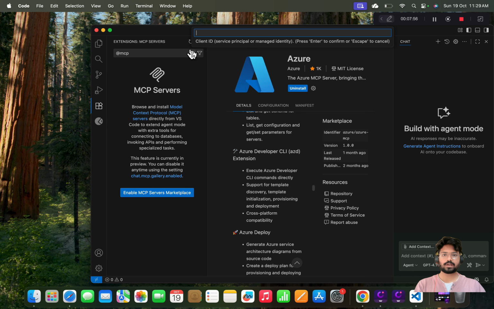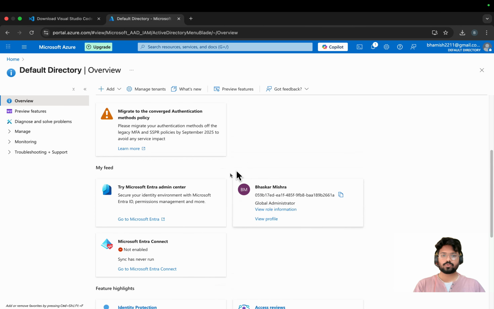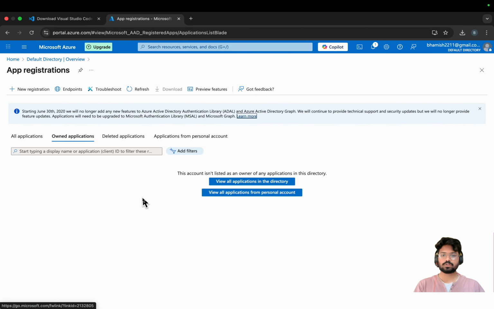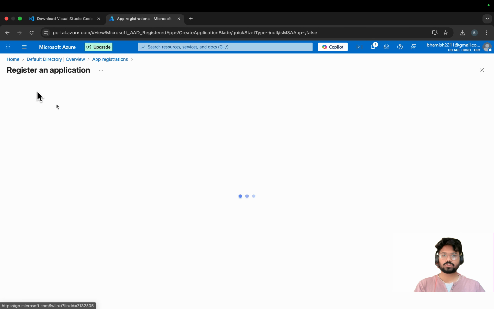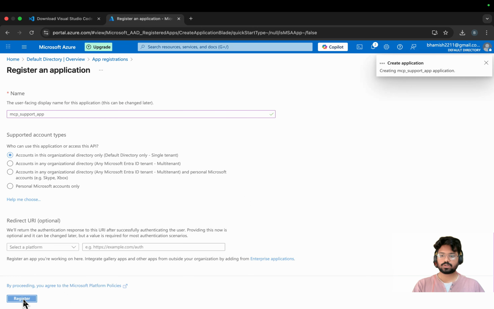Then it is asking for client ID. So where will you get the client ID? For the client ID, what you need to do is create one application. So let's create one application, new registration. Let's name this MCP support app. Account in this organizational directory only. There will be no redirect URI, and just click register.